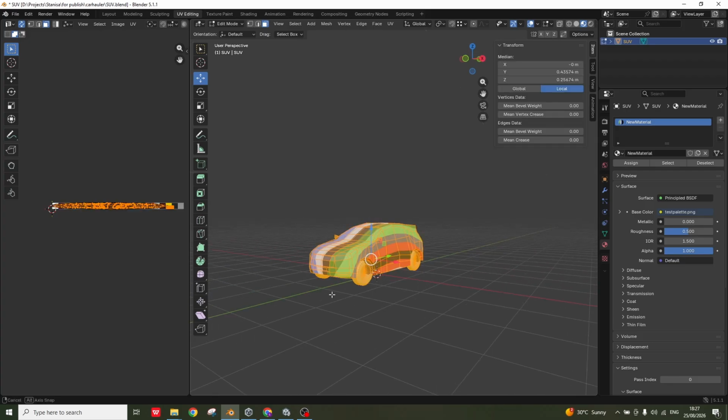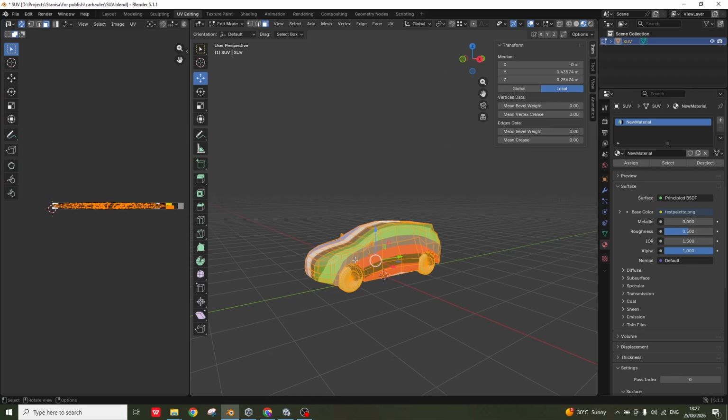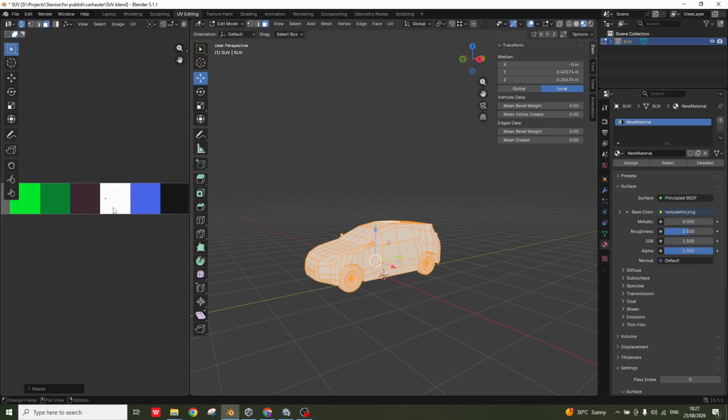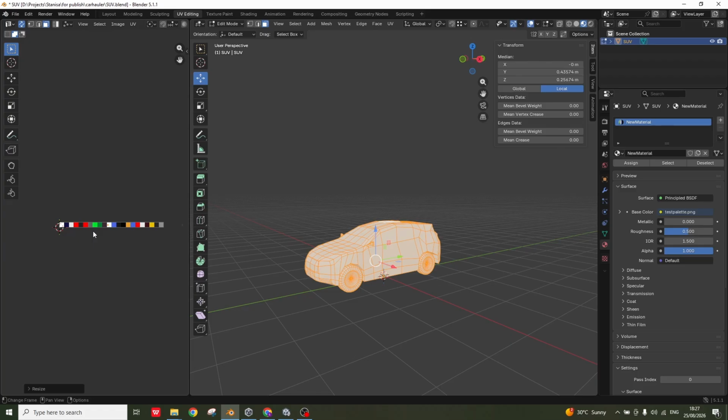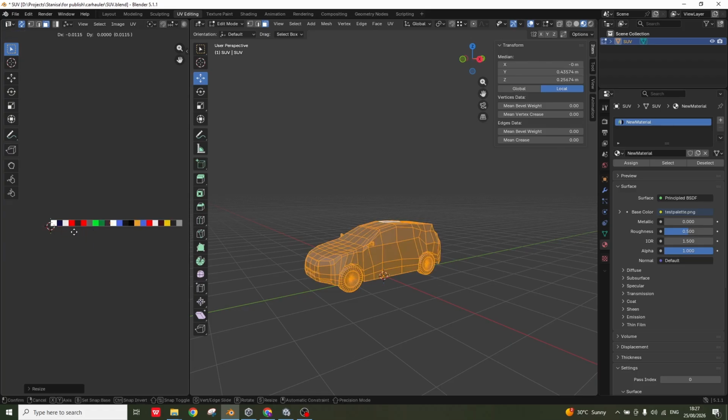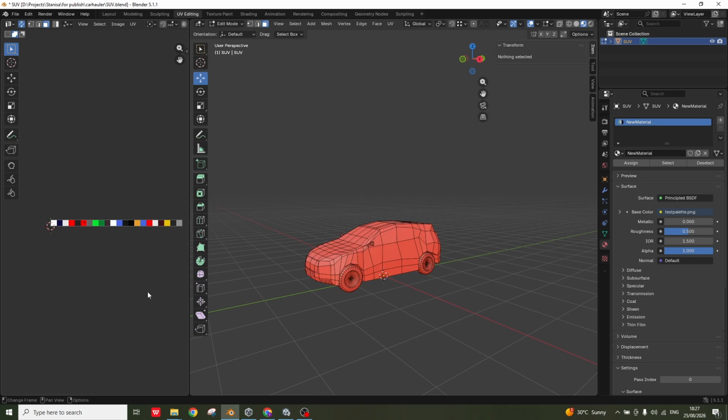What am I going to do first? Select all. We can do this just by pressing A. Go to the left window, press S and 0 to scale everything to 1 dot. So now all the faces of our model are looking for the color from the same spot on the color palette. By moving that dot on color palette, our model is changing color completely. Let's use red color for base color of our car.